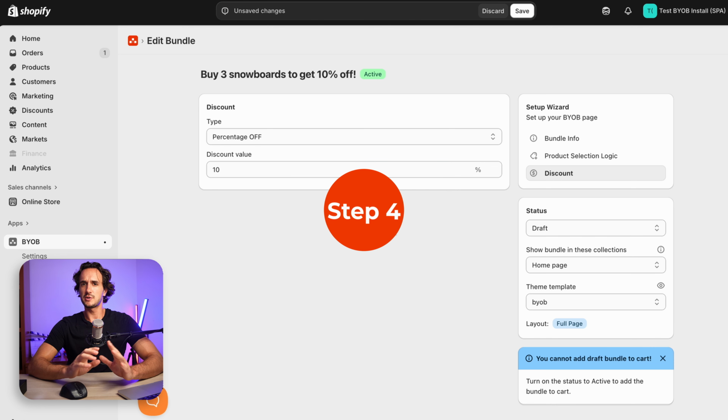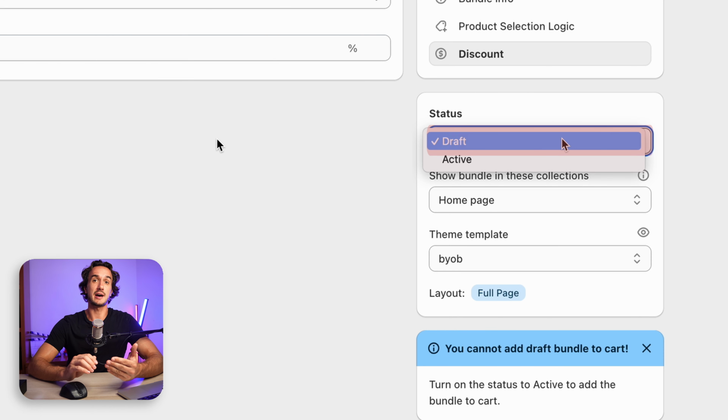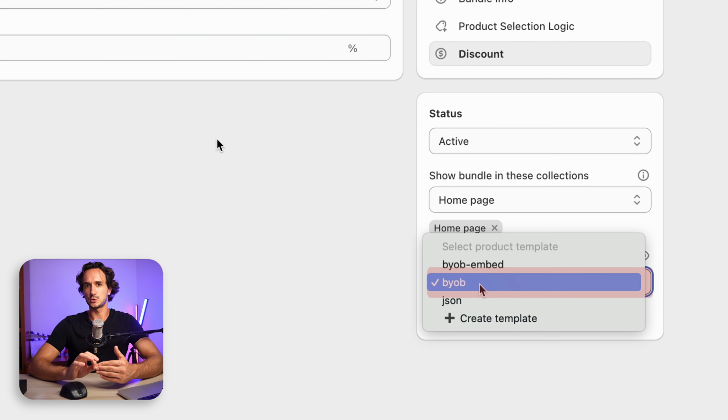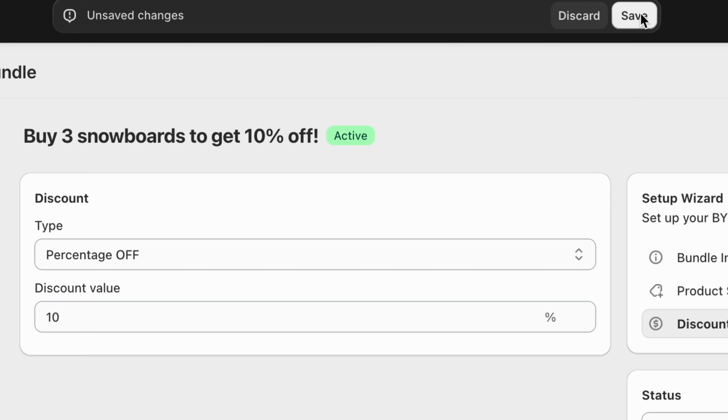Step 4. Before finishing, make sure you set the status. You can save your work as a draft, but only published bundles can be added to the cart. Then select the template you want to use, the BYOB template. If you haven't done that, check the installation video first. When everything looks good, click Save Bundle.